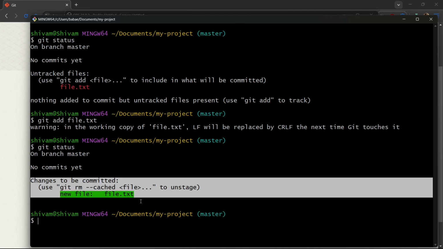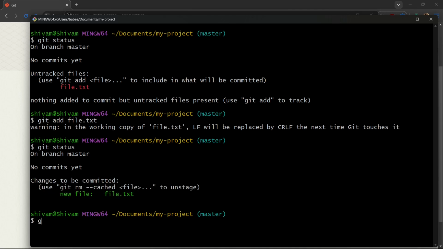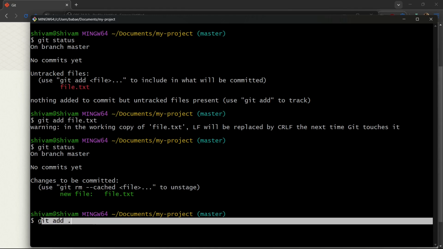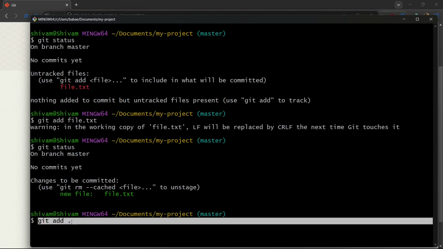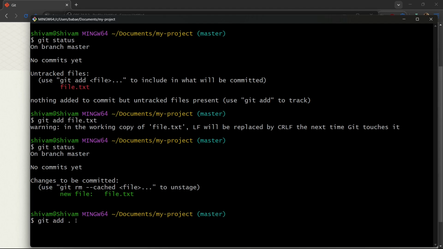We also use one more command, git add dot. If you have multiple files and you want to add them to the staging area in one go, you use this command, git add dot. It will basically add all the unstaged files to the staging area. Now we see here it says changes to be committed. So the next thing we do is commit the changes.